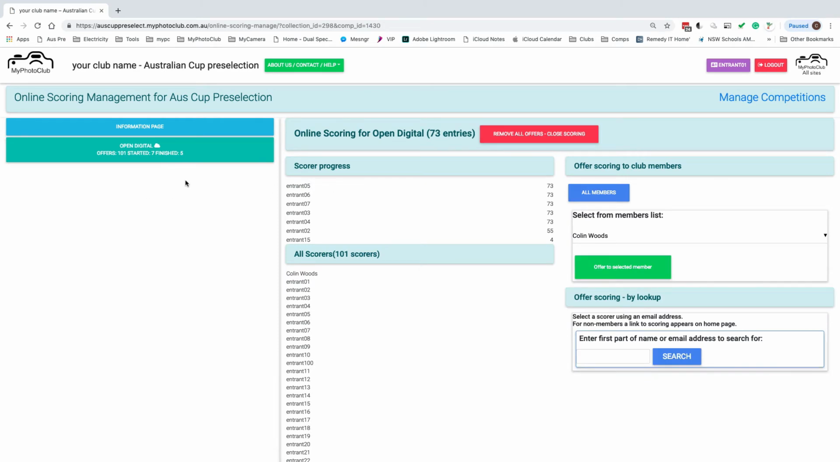And this gives us a progress page on how the competition has progressed. So you can see that the first 5 scorers have completed the task. They've done 73 images, and there's 73 in the competition. And entrant 2 and entrant 15 have done 55 and 4 respectively. So you're not going to wait for those. You can decide to just use the results from those first 5.